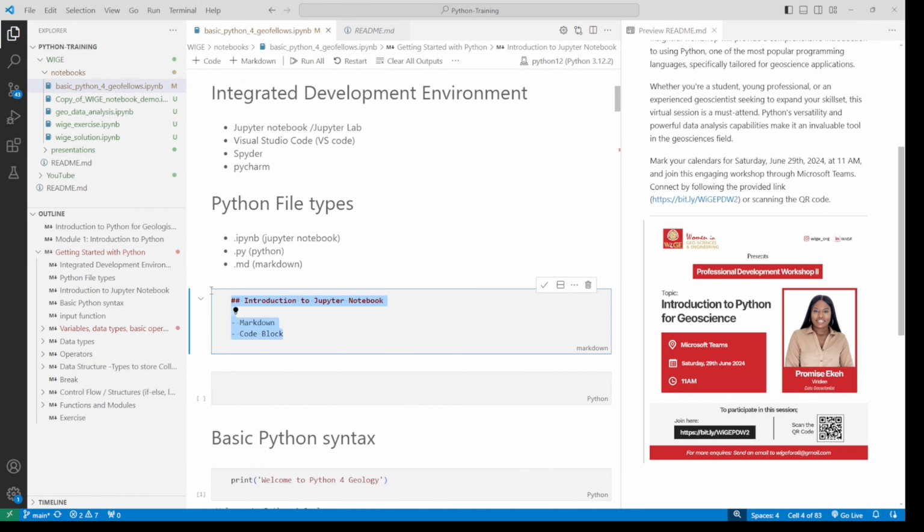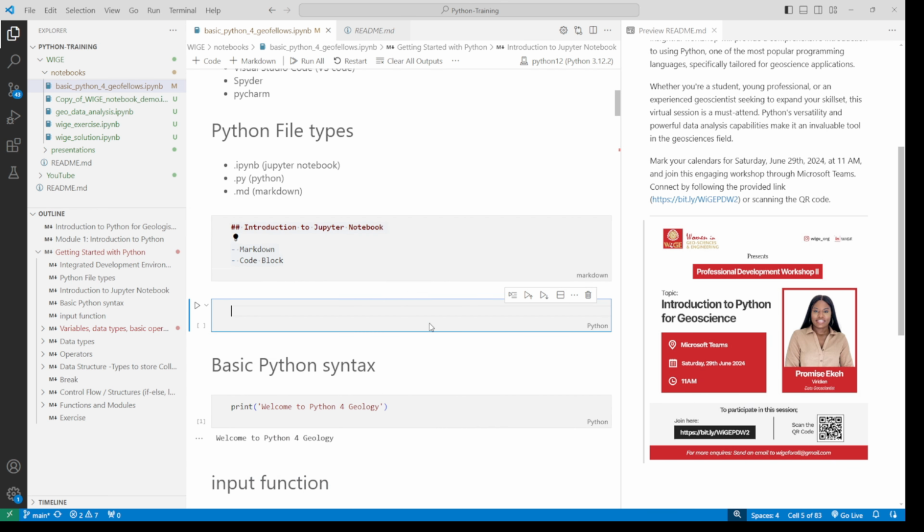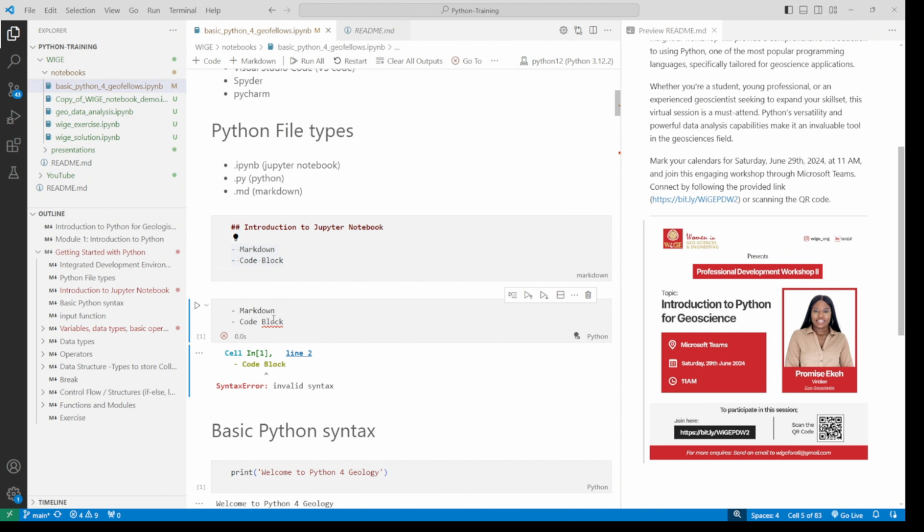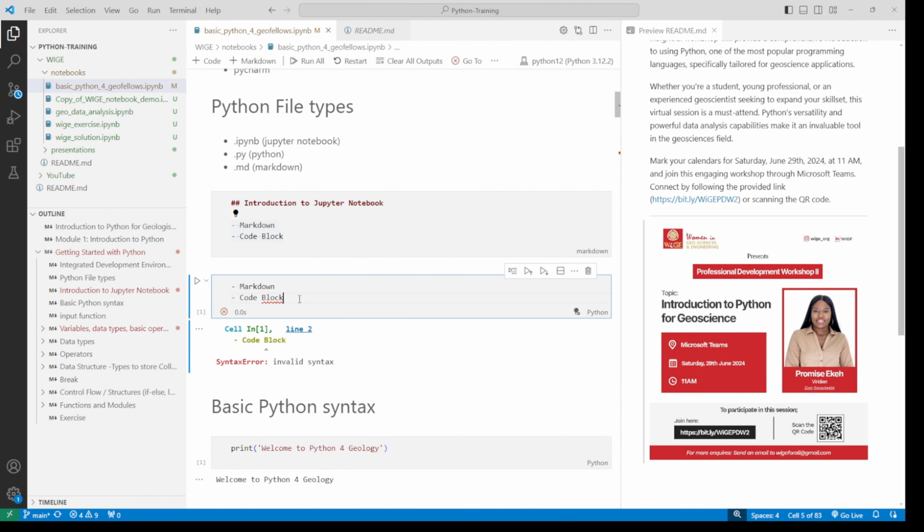Markdown is where you write maybe a description of your code or what you're doing, while the code block in itself is where you write your code. For example, if I write this in a code block, it's going to return an error if I try to run it. You see, it's already highlighting because this is not supposed to be in a code block.